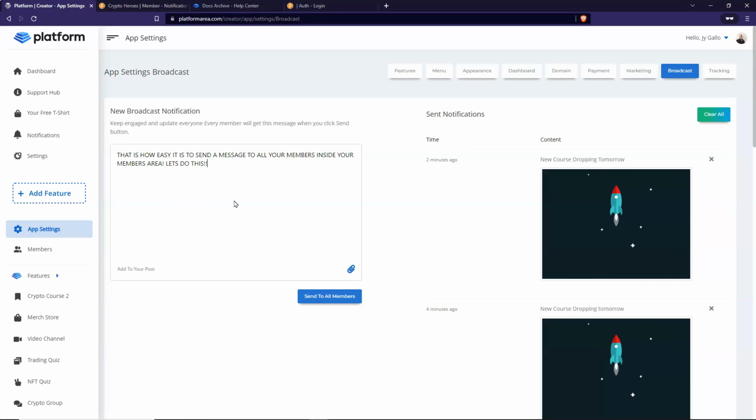But that is how easy it is to send a message to all of your members inside of your members area. We also are going to be upgrading this on a continual basis, making your notifications even more complex and giving you more customization on being able to engage directly with your members inside of your membership site.